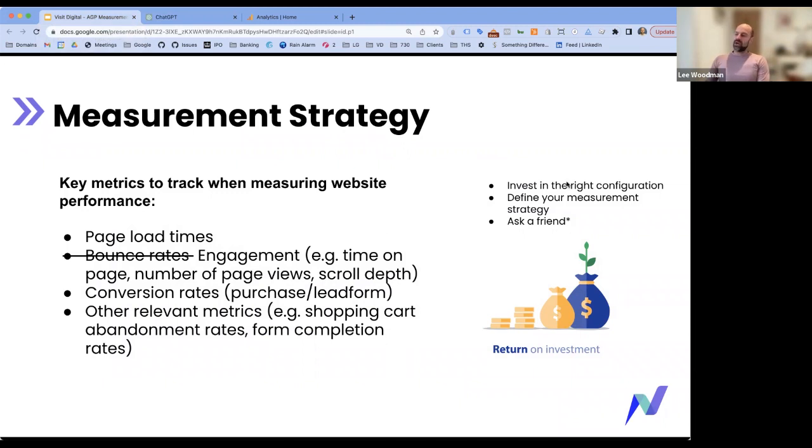So at the very beginning of your measurement strategy, you need to invest in the right configuration, and it's not easy to get that as a first stab. It might cost you some money to do that, but if you do get that right quite quickly, it will pay for itself pretty quickly, because with the data that you're gathering, you're going back into the market doing the same kind of stuff, but you're much more confident to do that. So it's just kind of doubling down on your investment.